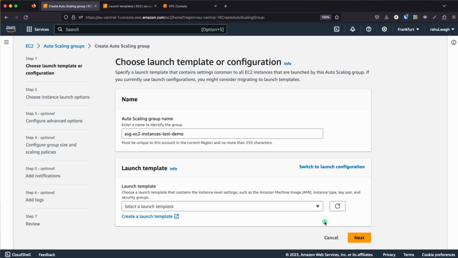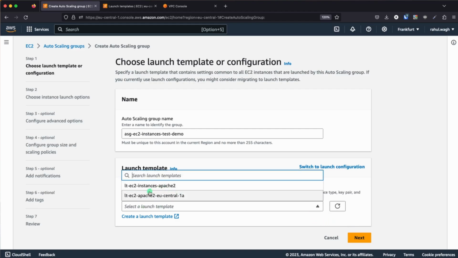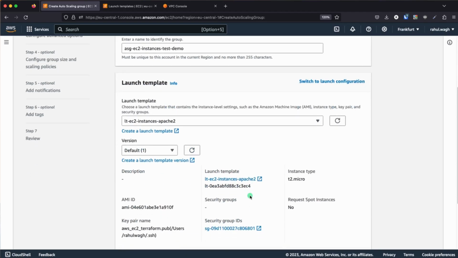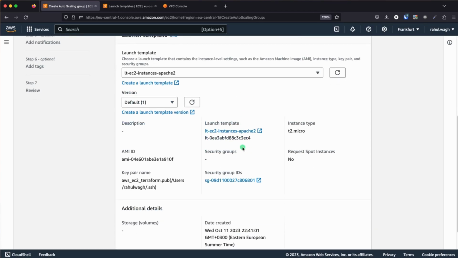So just refresh this one, and here you will see the launch template. LT EC2 instances Apache 2, that's the launch template which we have created. And here is the version. Since this is the fresh template, that's why the version is 1 only. If you have modified that template, then you might get a different version. So just select the proper version or the latest version in case you are modifying the existing one. So that's just a quick note for you.